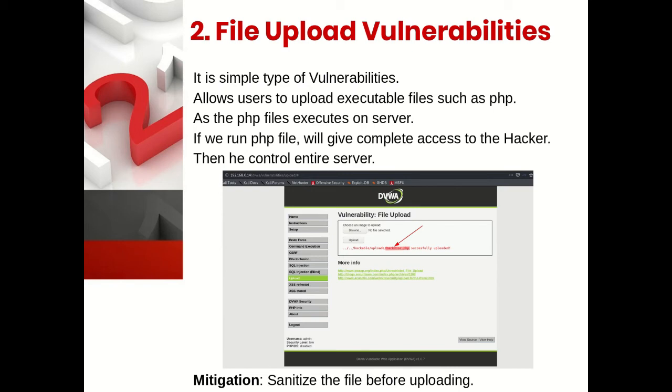That means check the file: which type of file is it, is it a valid file, or a document file, or a PDF file, or a PHP file. After validating, then upload it into the server.